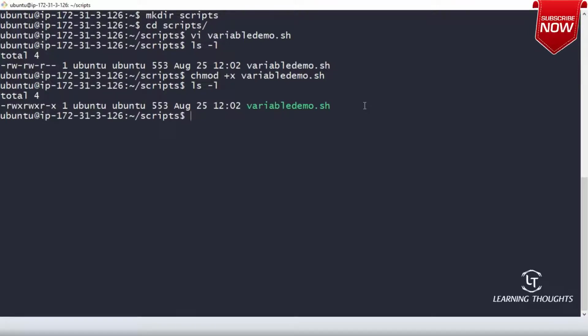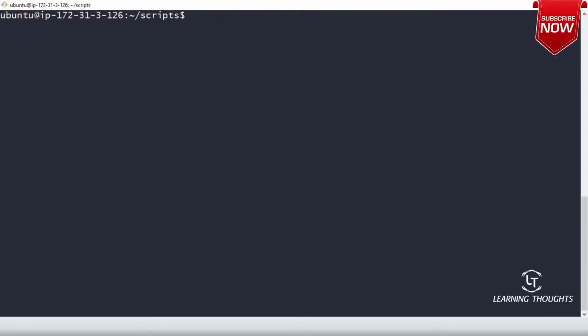Are you seeing now I have given execute permissions to all? If you want to give execute permissions only to the owner, you can give u+x, group g+x, others o+x. That is your choice, but I have given it to all. It's okay. We have not written a very wonderful shell script that we need to worry about permissions, right? Now let me execute my shell script.